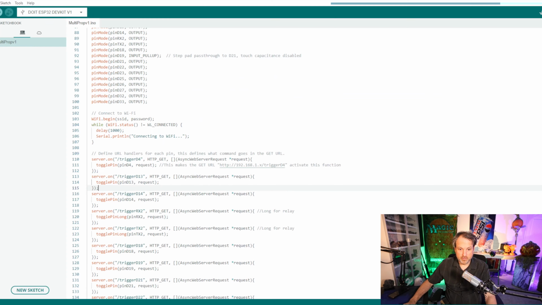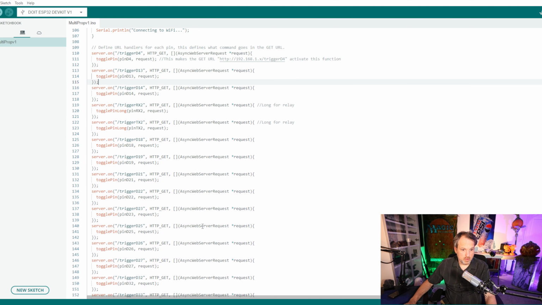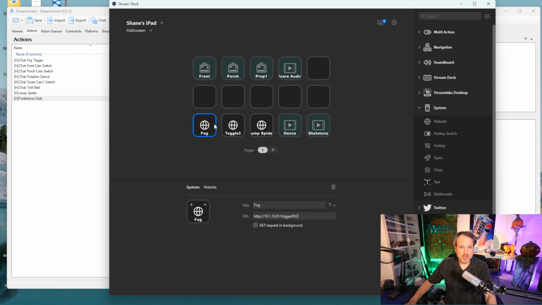Let's look at this software. Trigger RX2 is on pin RX2. And instead of a short toggle pin, it does a long toggle pin to hold open that fog a little bit longer. Right here, long relay. Right, and that button would trigger my fog machine.